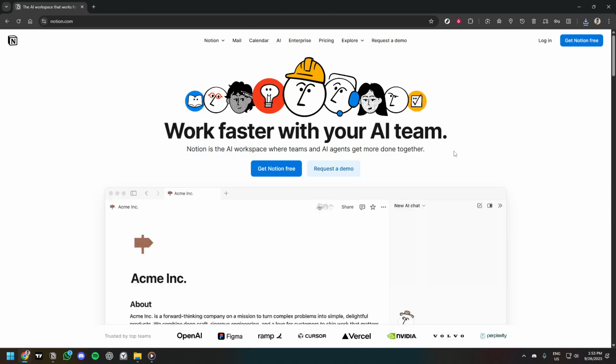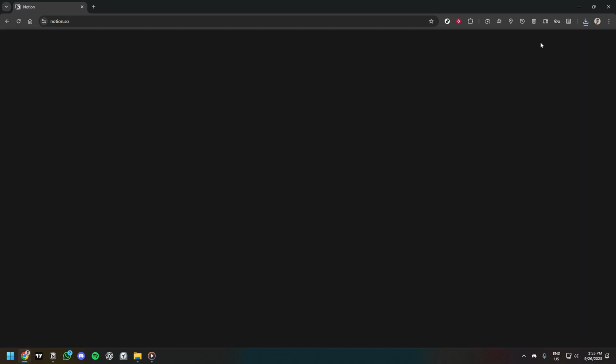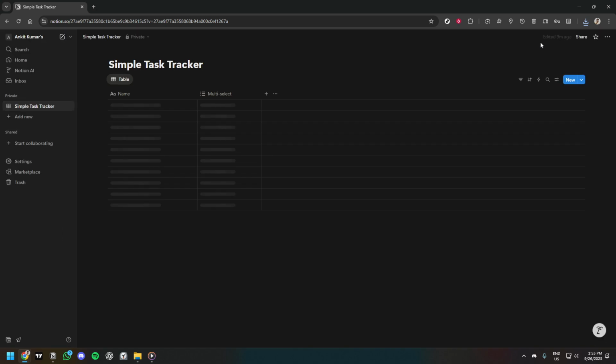Once you're on the Notion homepage, look for the Login button, usually located at the top right-hand corner of the screen. Clicking on this will allow you to enter your login credentials. This is the same information you used when you registered your Notion account. If you've set up two-factor authentication, be sure to have your verification device close by.